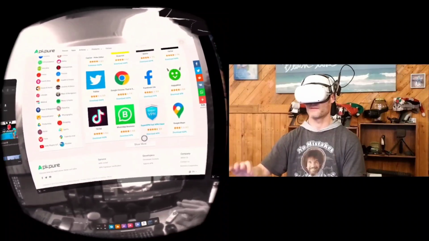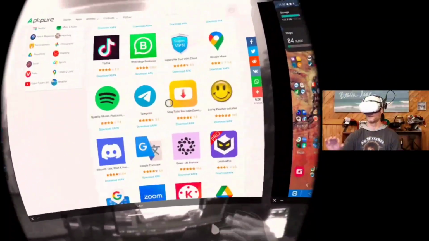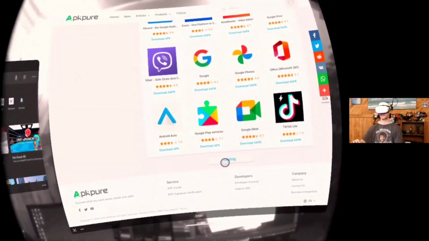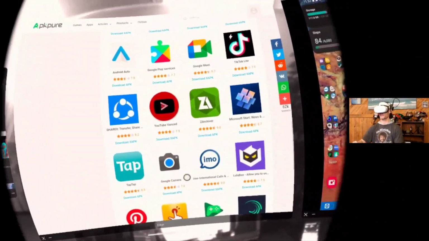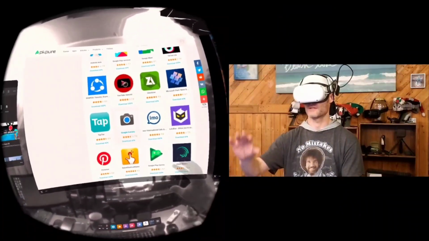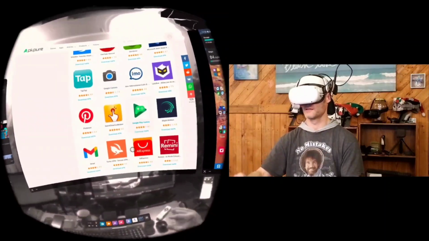Is there anything I really want? Blocky Patch, Blue Box, Google Photos, TikTok. It just gets worse and worse. It's like everybody's top everything is some suck.